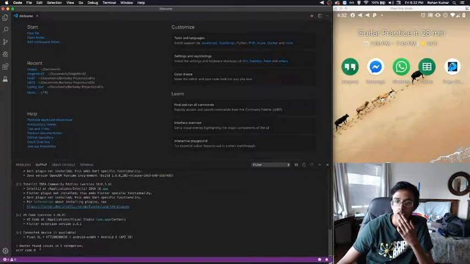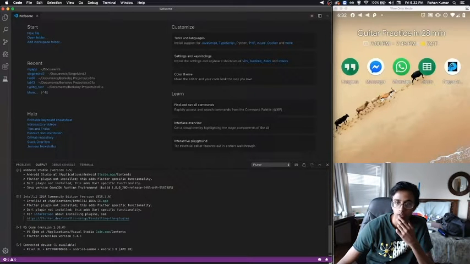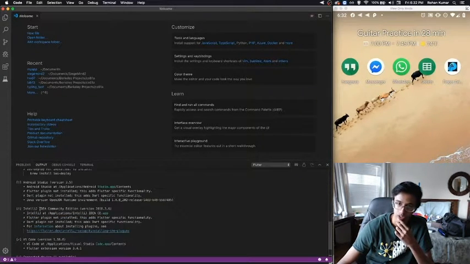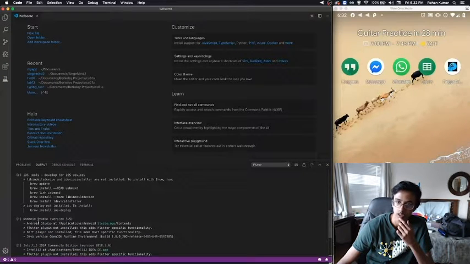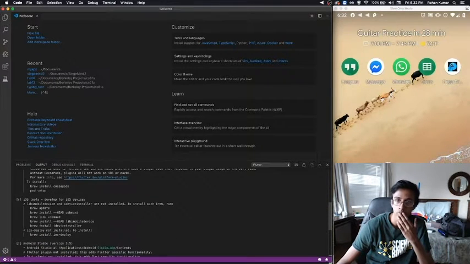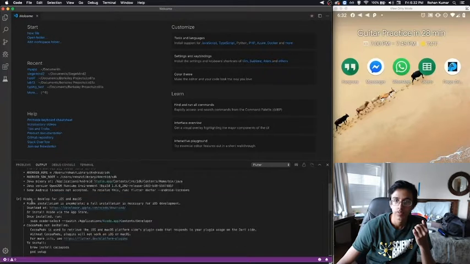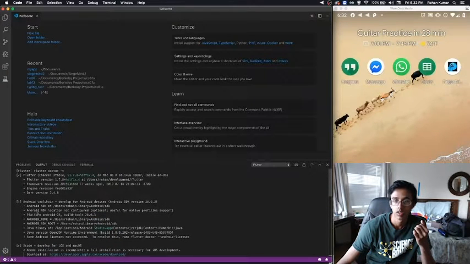Let's see. Okay, so it's connected to the device. We have VS Code. We don't need IntelliJ. We're not using IntelliJ. We don't need Android Studio. We don't want to use Android Studio. Don't need iOS tools. Don't need Xcode. Android toolchain. Some Android licenses not accepted.